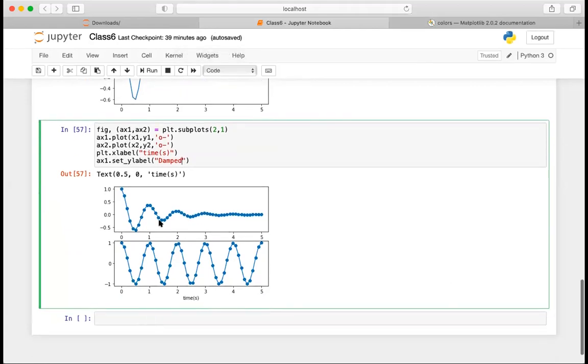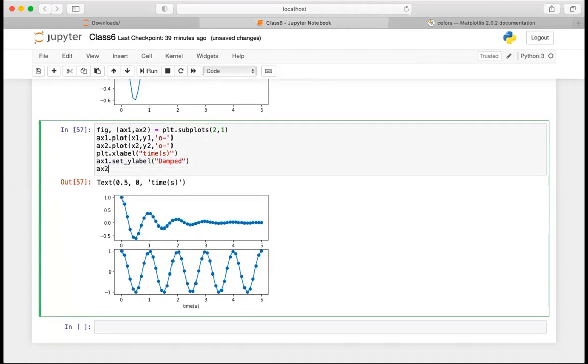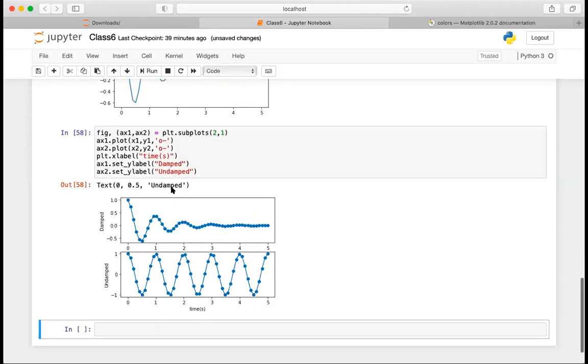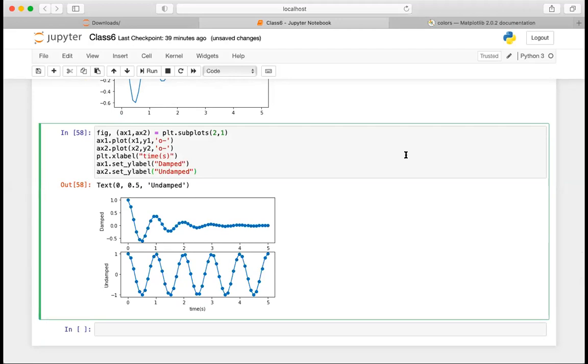So if I want to label it separately, then the first label I'll put ax dot set y label, and then dot set y label. So this is how this is called undamped, right? If you want to label them separately, then you can label it like this. So this is how this subplots thing works basically.